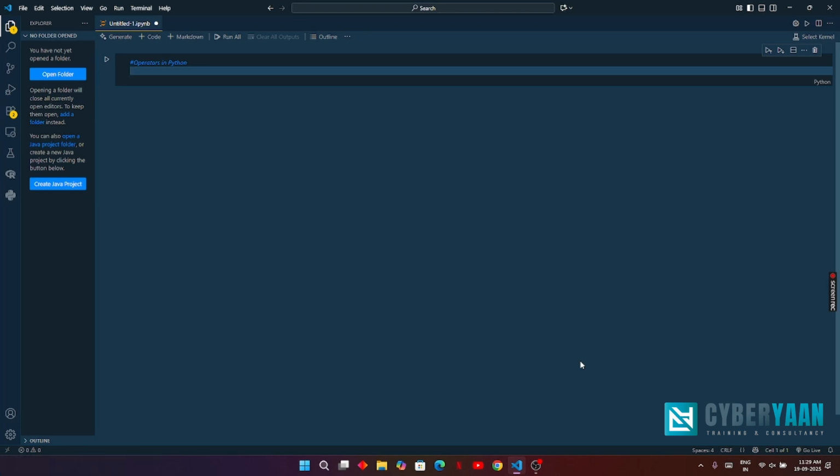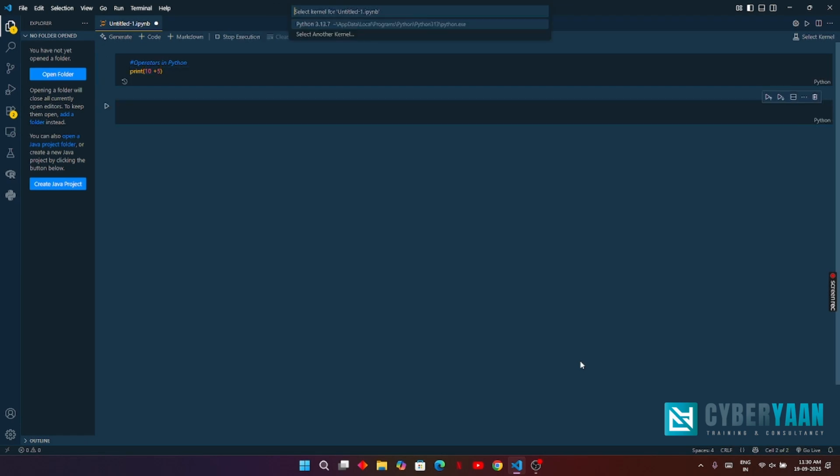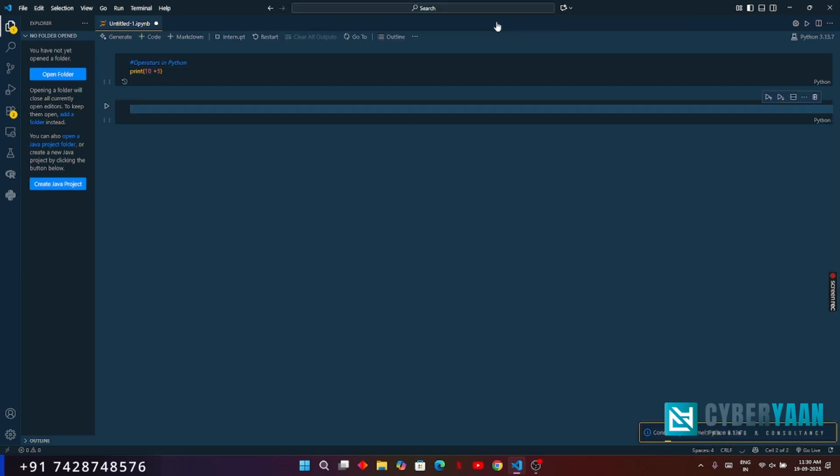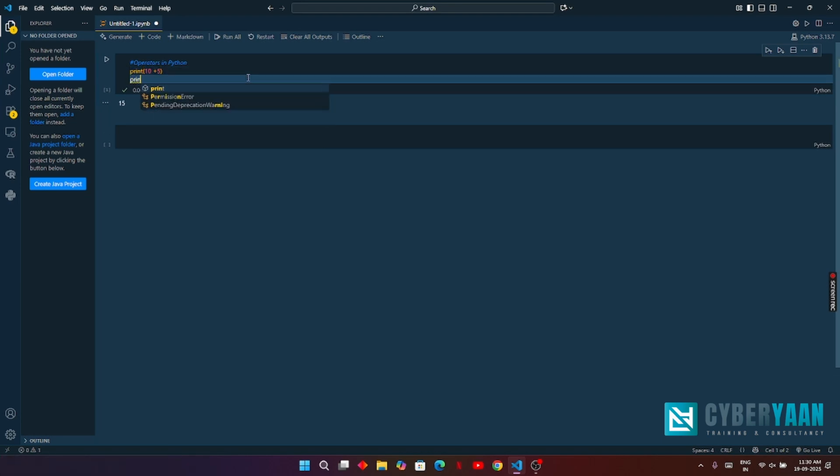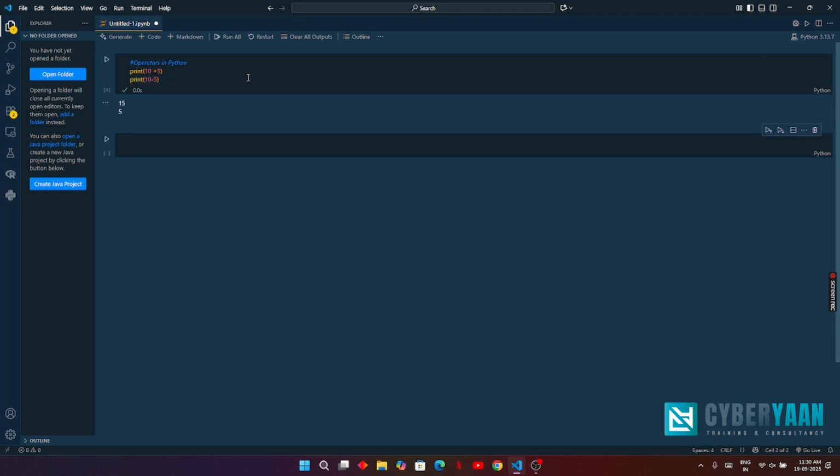So operators are basically special symbols in Python that perform operations on values and variables. Let us have a simple example over here. Let us execute a simple command, that is the print function. In this, we're going to add a number. First of all, I have to select a kernel for this. Connecting a kernel is very necessary to perform all the various operations. Then we have 10 minus 5. So these are just basic operations with the help of some special symbols.